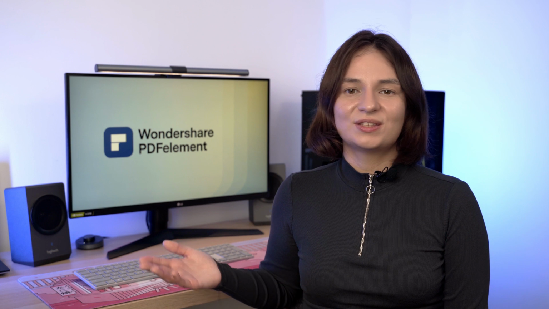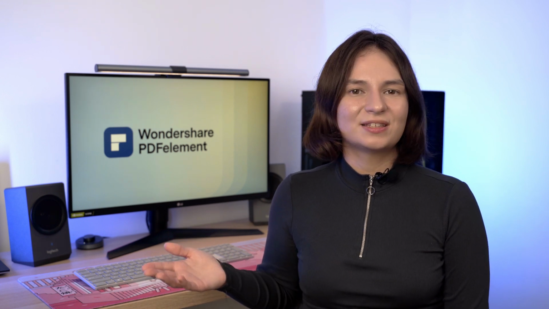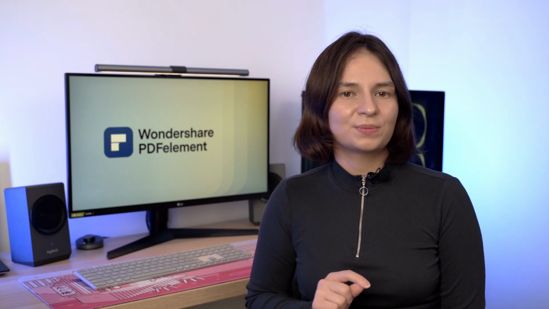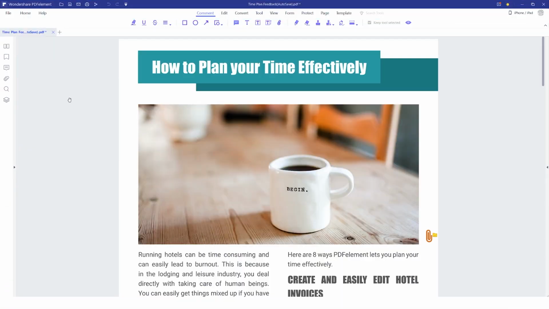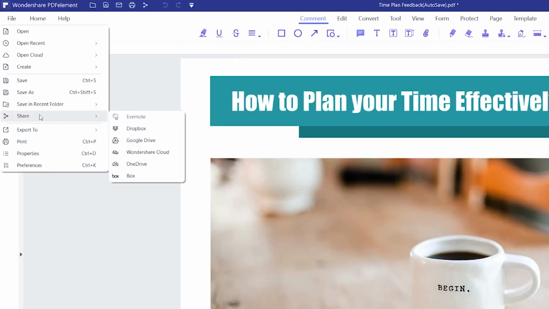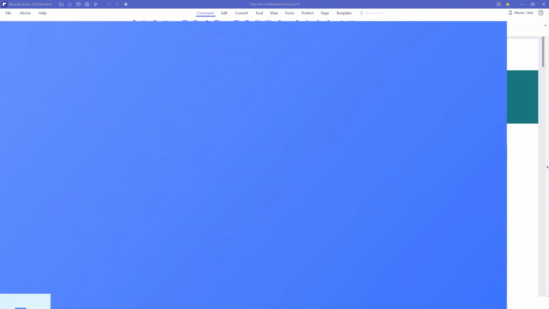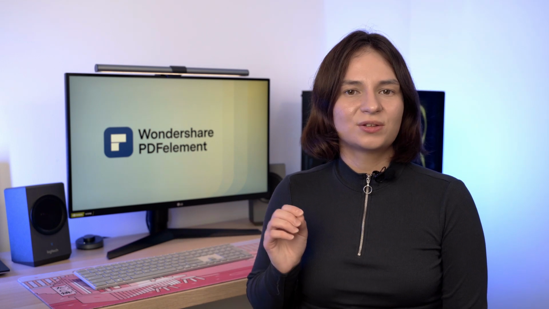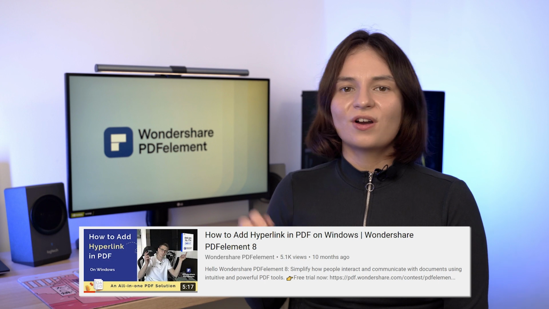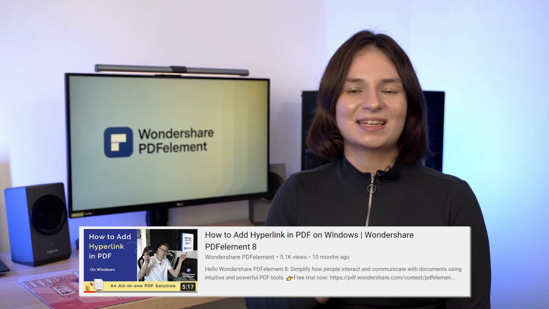There are two options to solve this issue. Option 1 is to use the Wondershare document cloud to save your PDF, which includes all the attachments, and share it with them. To share a PDF document with someone, head over to File, go to Share, and choose Wondershare Cloud from the drop-down menu. Your file will be automatically uploaded to the Wondershare cloud. Option 2 is to create links to the attached PDFs to connect the files. You can watch this video to learn more on how to do this. It will be linked in the description below.